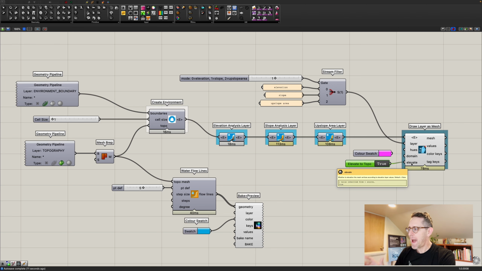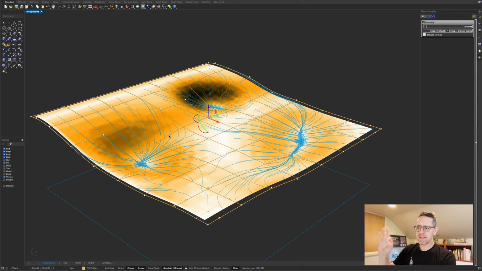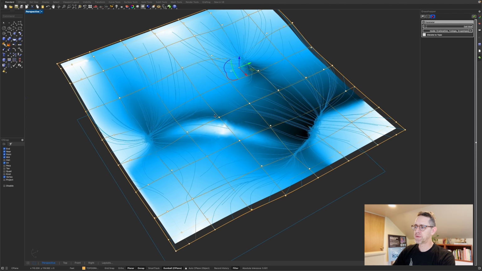So what's happening here? We are taking each point, each cell in the environment, and we're analyzing the elevation or the slope of the mesh at that location. And then finally the upslope area. And the upslope area, let's look at that. At any given point on the mesh, the upslope area is representing the number of cells or amount of area uphill from that location. And it's a little fuzzy, which is why you get a big fuzzy effect.